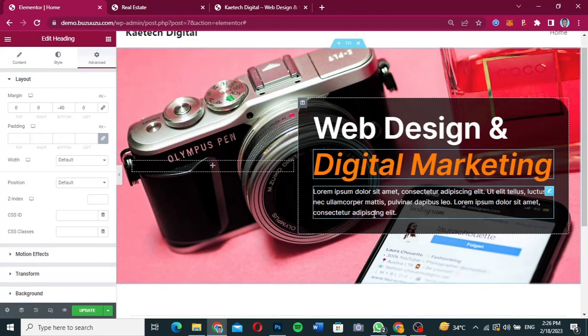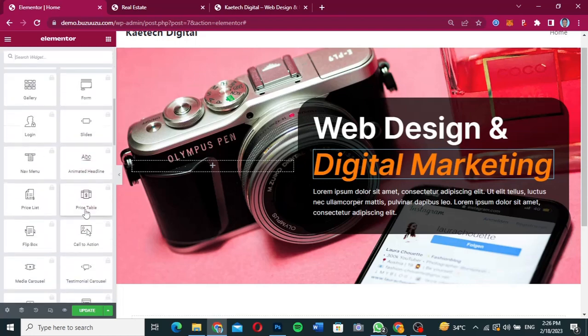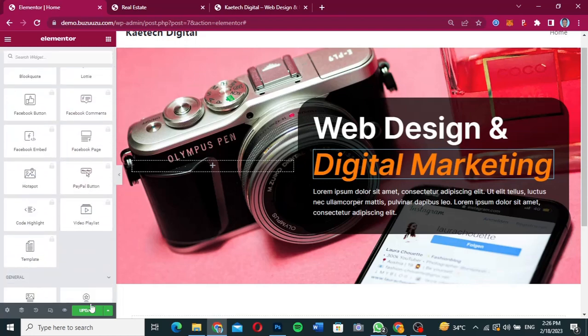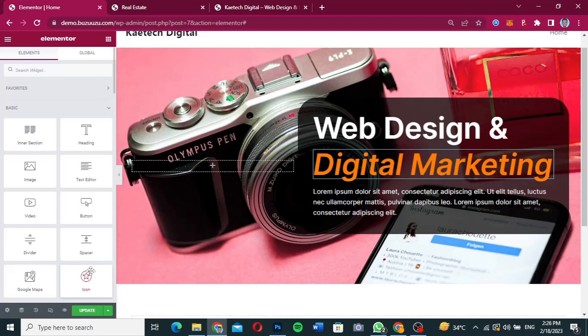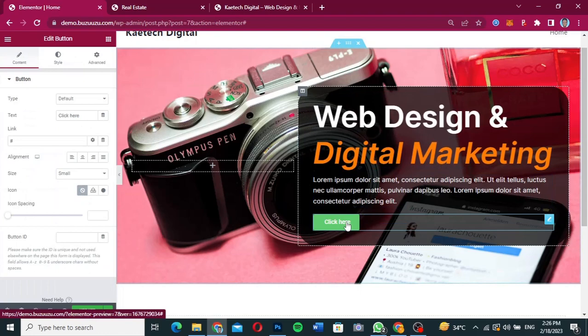a button over here. So we're going to go to these nine dots, click on it to open the element panel, and you can see a button over here. Now of course there are a lot of widgets over here. Some are pro, some are free, so you can choose whichever you want, but I'm going to use the ones that I am using in designing the website. I'm going to drag in this button over here.